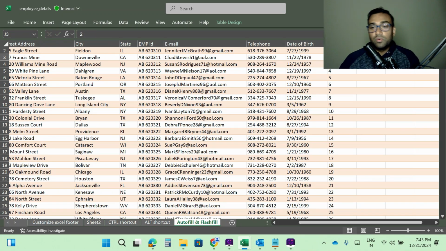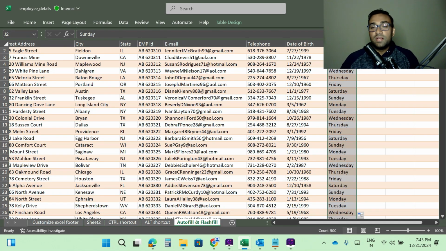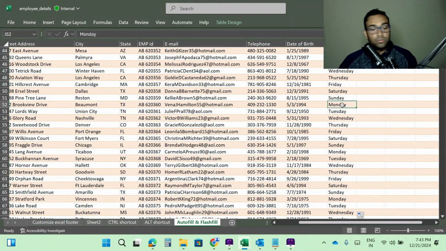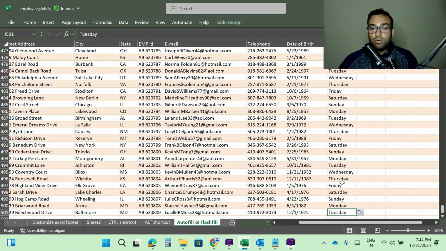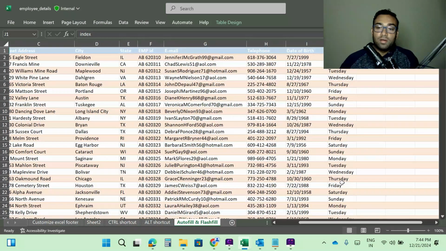Now see how it works. I will click it. Now see how it works. Sunday, Monday, Tuesday, Wednesday, Thursday, like that way it will come. The entire cell will be filled. See, till Tuesday automatically. Control up arrow. So here, not only Sunday, Monday, Jan, Feb also for month, Jan or January, we can write anything.